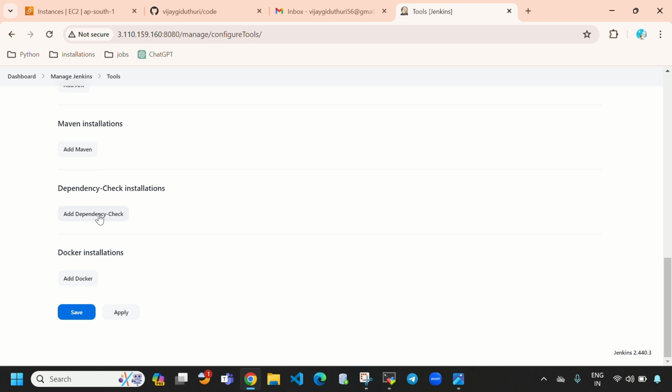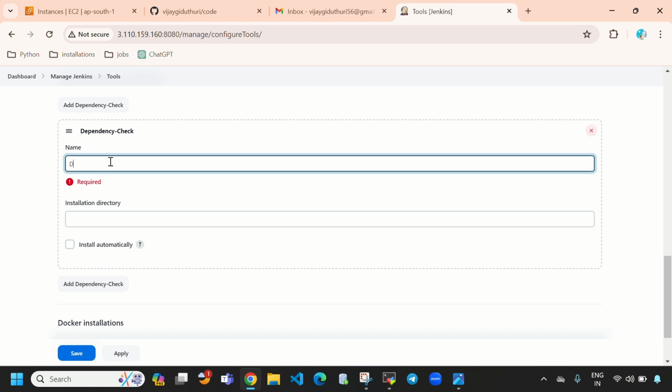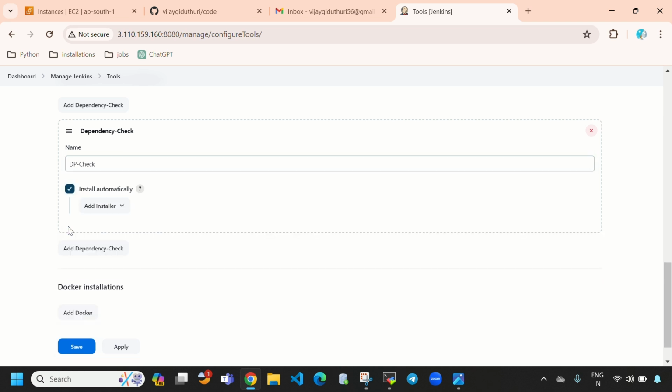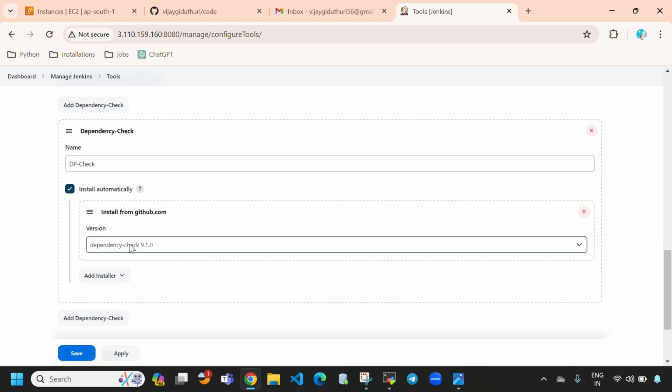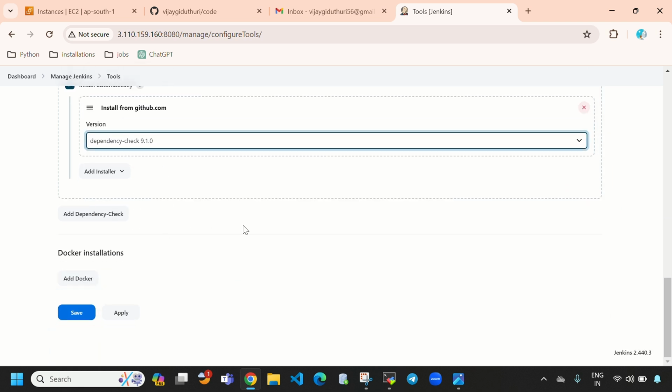So you need to select here add dependency check. And here name I am giving dp-check. And here we need to select install automatically, add installer. So here I'm going to select install from github.com. So here I'm going with this version 9.1.0. This is the latest version.